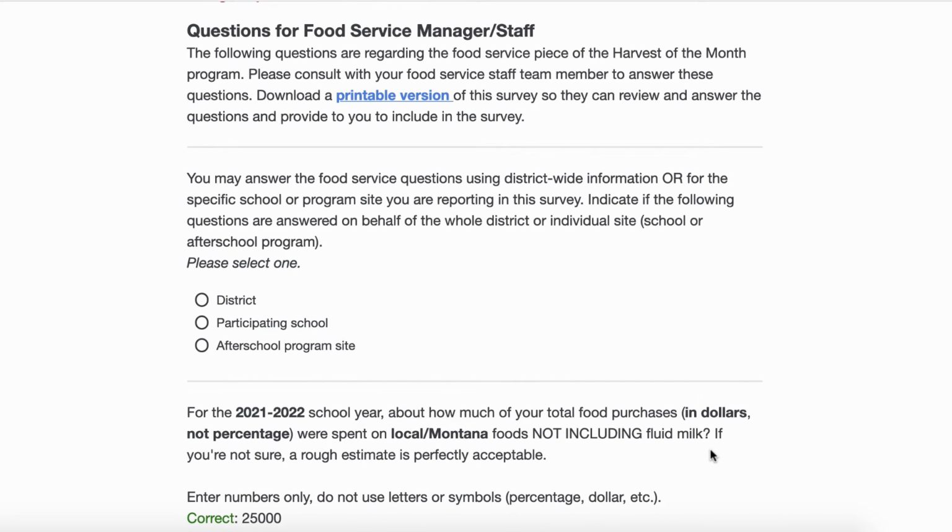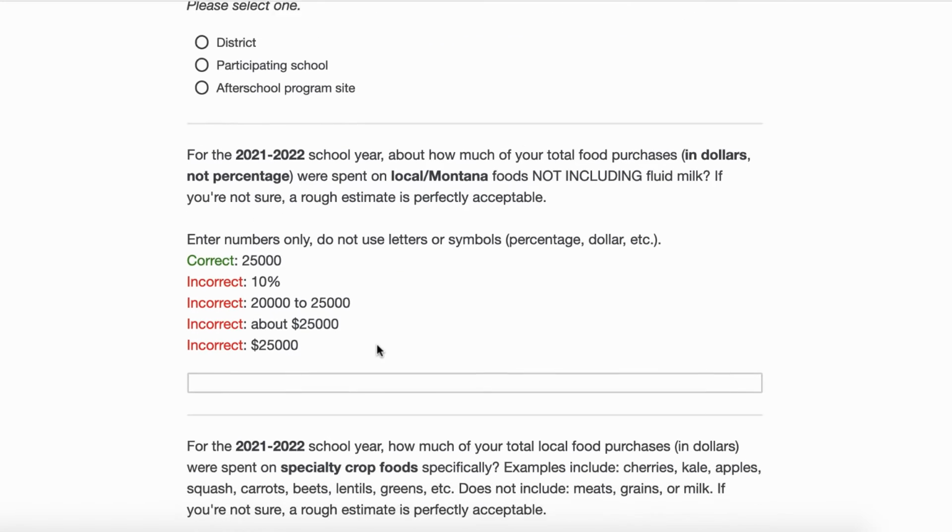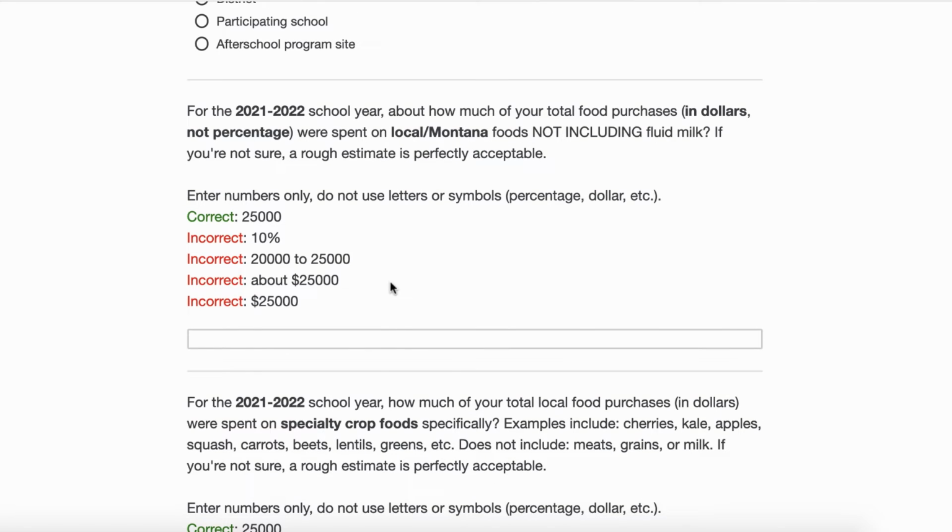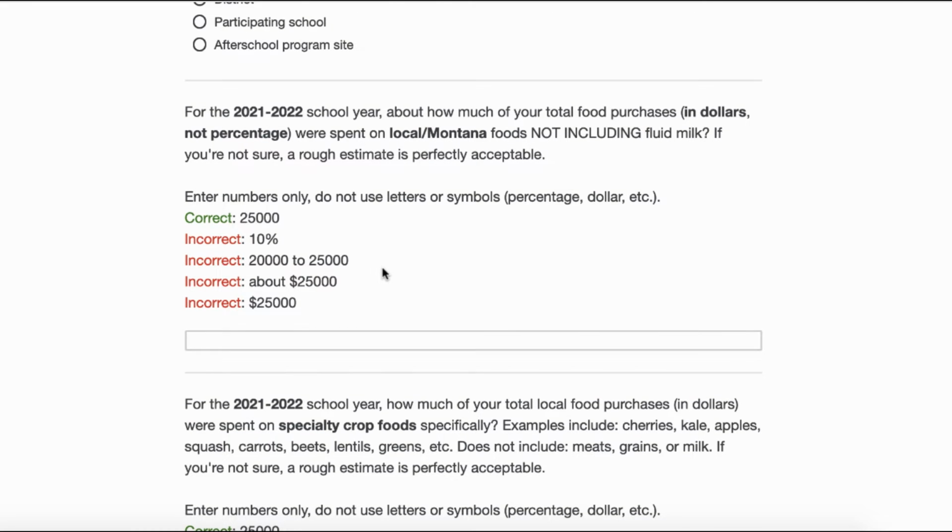Indicate here whether you use district-wide information or information from the specific school or program site you are reporting in this survey. Here you will enter the total food purchases in dollars spent on local Montana foods, not including fluid milk. If you're not sure, an estimate is perfectly acceptable. Enter numbers only. Do not use letters or symbols like percentages, dollar signs, etc. Just like the baseline survey, it is important to include purchases of only locally grown or raised foods or those containing mostly locally grown or raised ingredients.